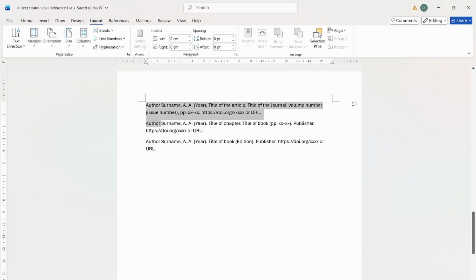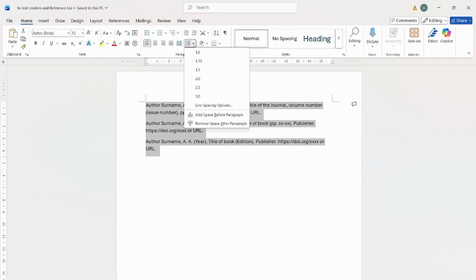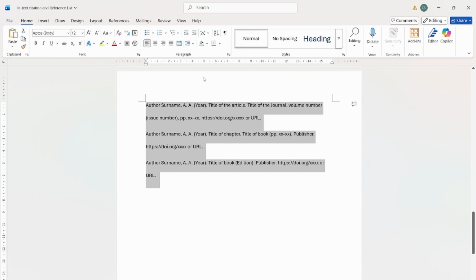Once you've written out all your references in a list, you need to order them alphabetically by the first author's surname. Make sure they're double-spaced like the rest of the document. You can do that by selecting the area that you want to apply the spacing setting. Go to the Home tab, click on Line Spacing, and select 2. Nowadays, the APA 7th allows 1.5 line spacing as well.